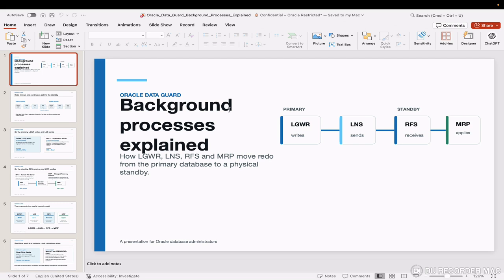Now the fourth background process is MRP. MRP is the managed recovery process, which also runs on the standby side. After RFS receives the redo on the standby side and writes it into the standby redo logs, MRP reads that redo, whatever RFS has written into the standby logs, and applies those changes to the standby database. So MRP is just applying the redo on the standby database.